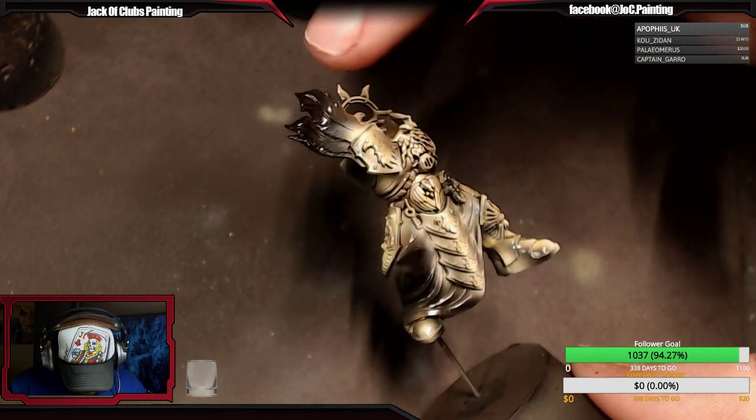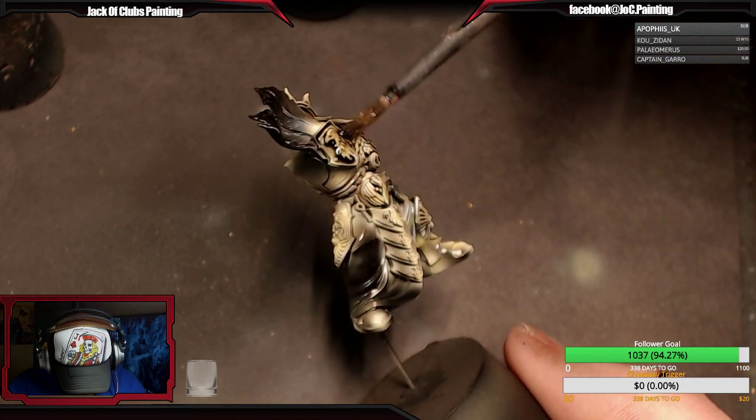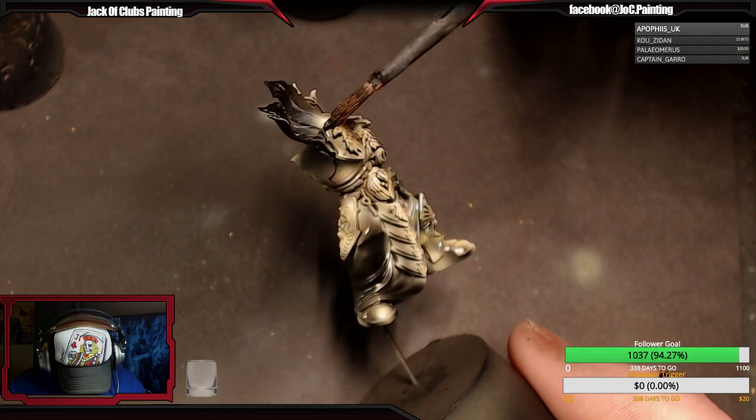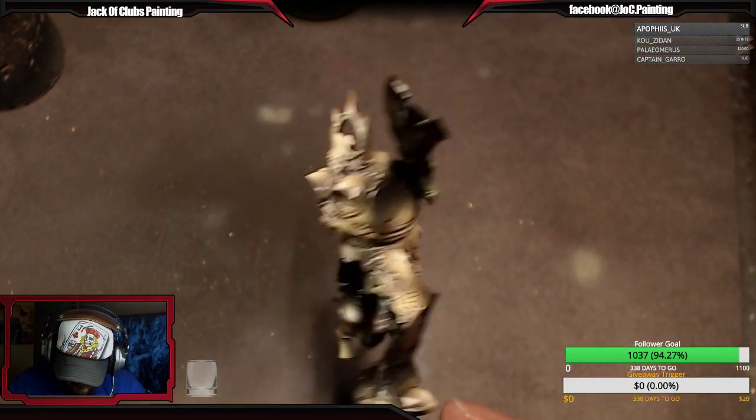Little spikies, we want to make sure that the very tips are super bright still. Or on this shield, we don't want too much wash on there, just enough to bring that eagle detail back out.